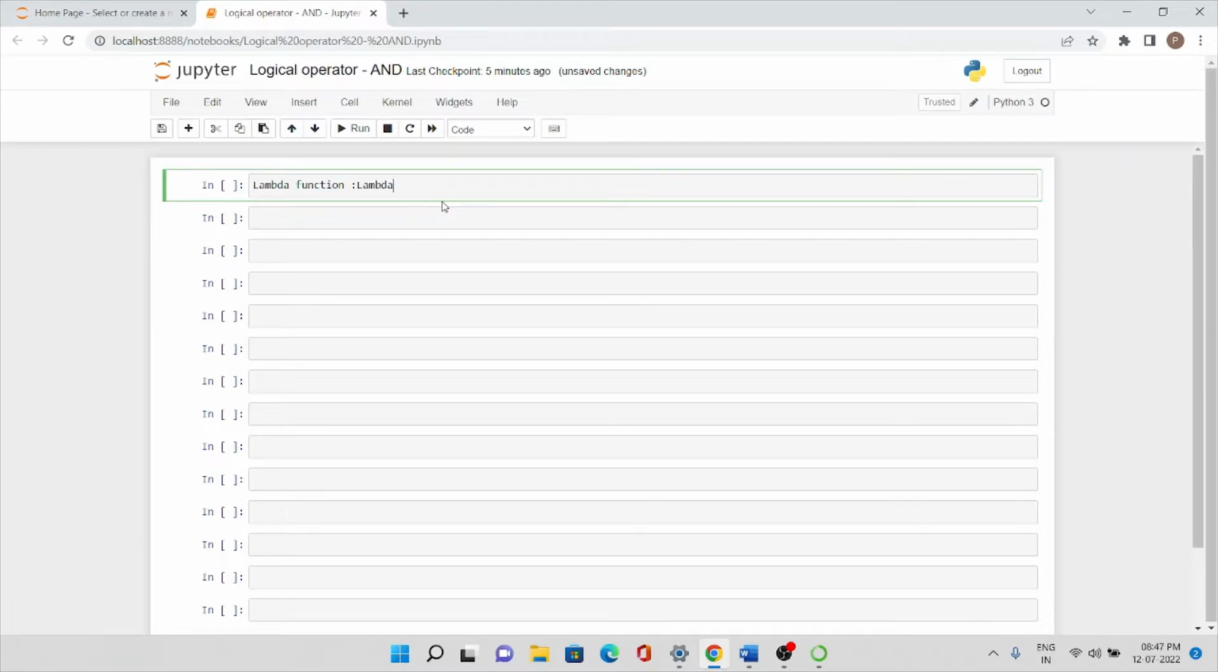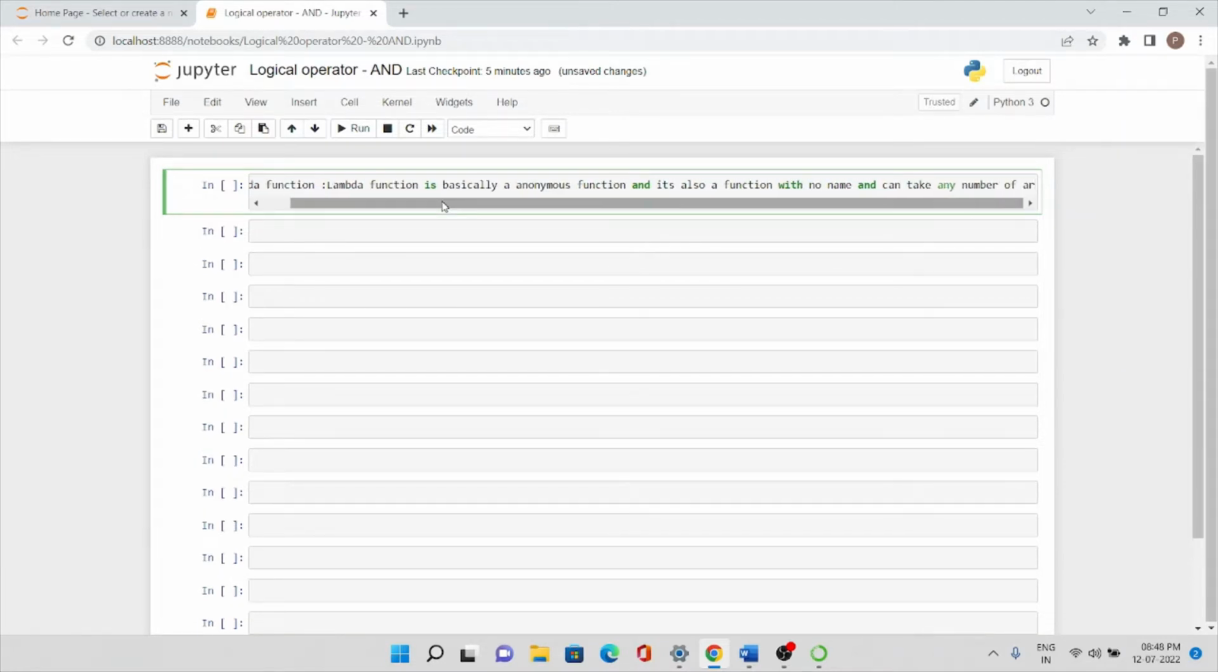So a lambda function is basically an anonymous function, and it's also a function with no name and can take any number of arguments but can have only one expression. So this is how we define the lambda function in Python programming.